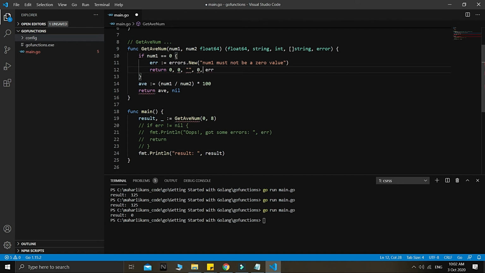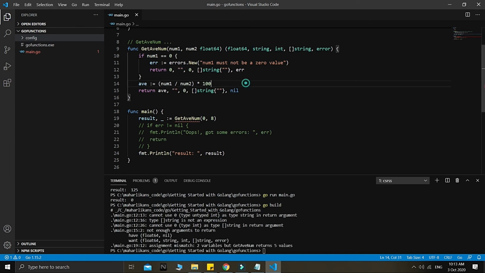Okay, so how many are there? 1, 2, 3, 4, 1, 2, 3. Oh, this one is a string array. Then you can just put an empty string there or something. So this is the thing, guys.